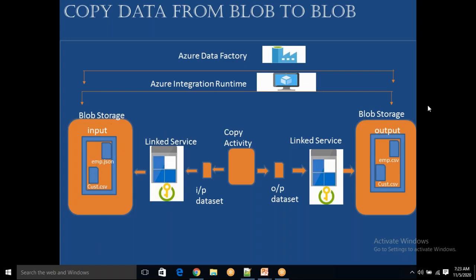But still we can create two input containers within the blob storage, as many as we want, or can only one input container be created within the storage? See, in a storage account we can create as many containers as we want. We don't have any limit. Okay, that's what my question was. Yeah, thank you.